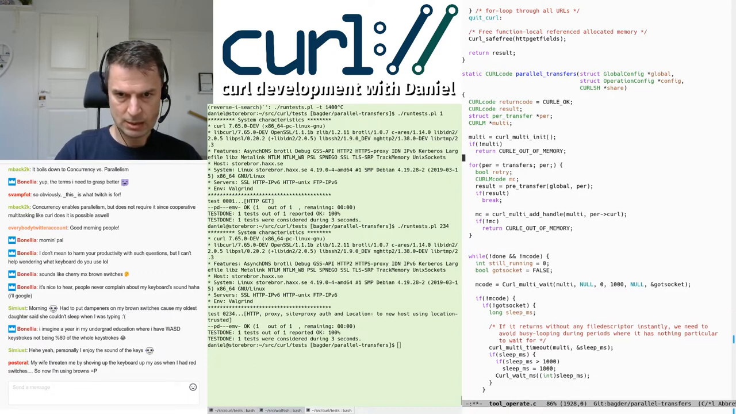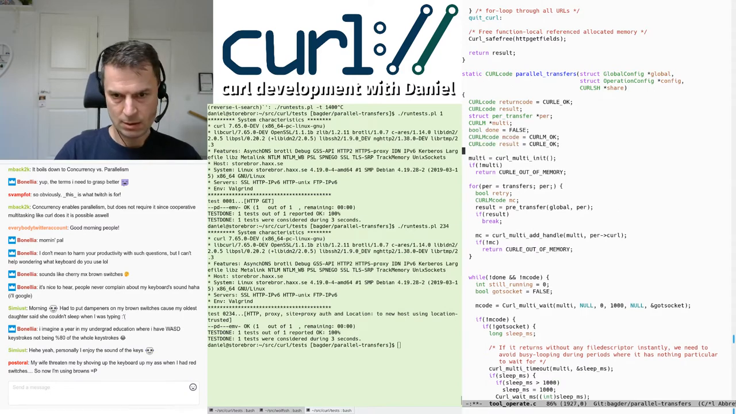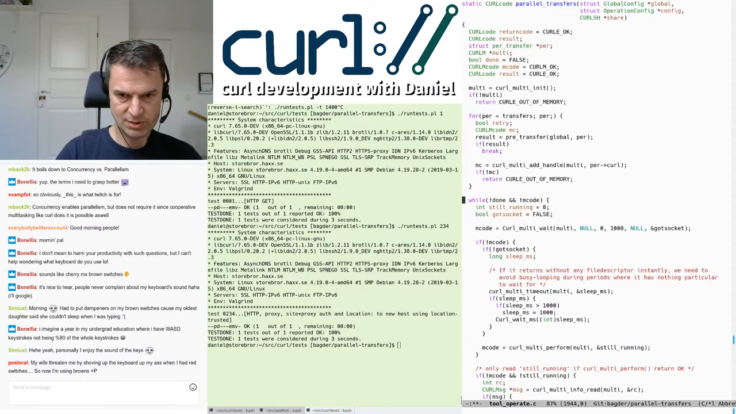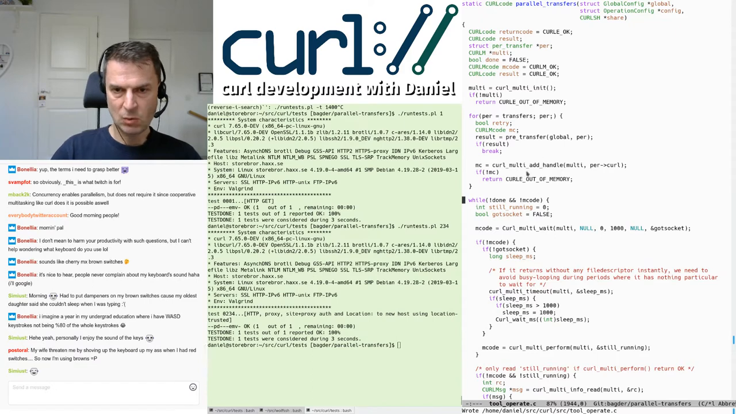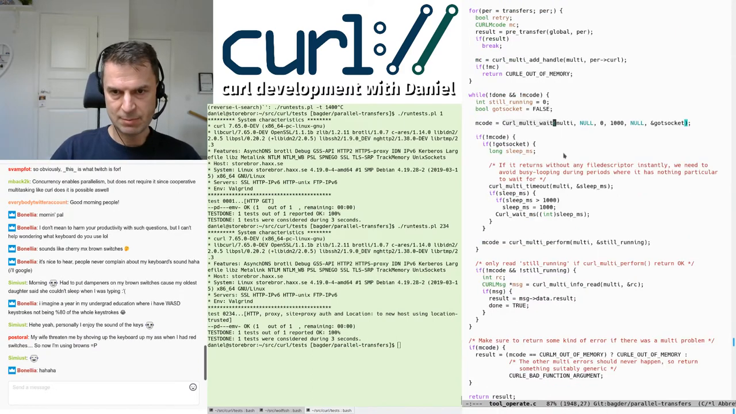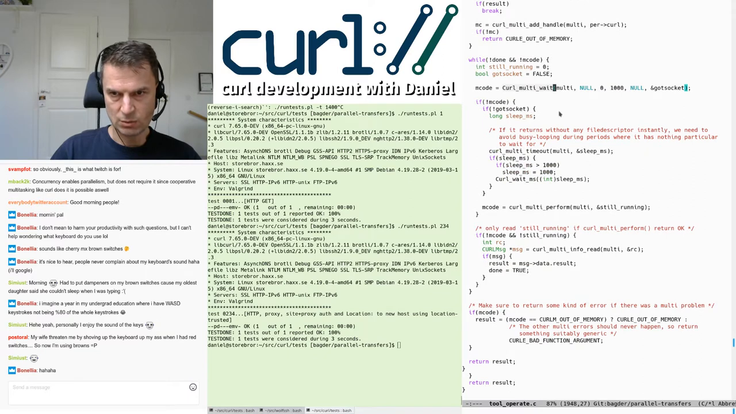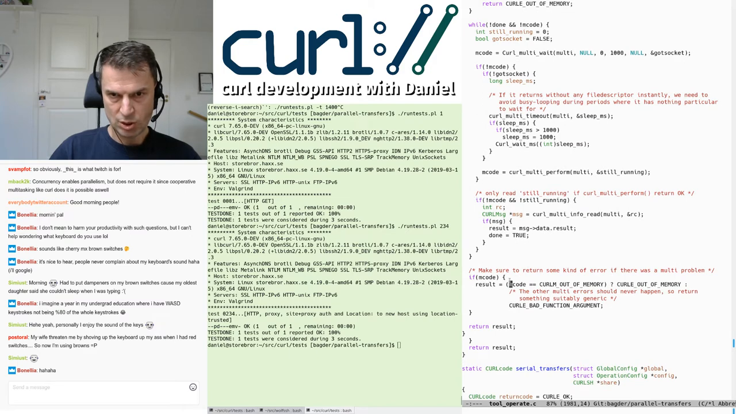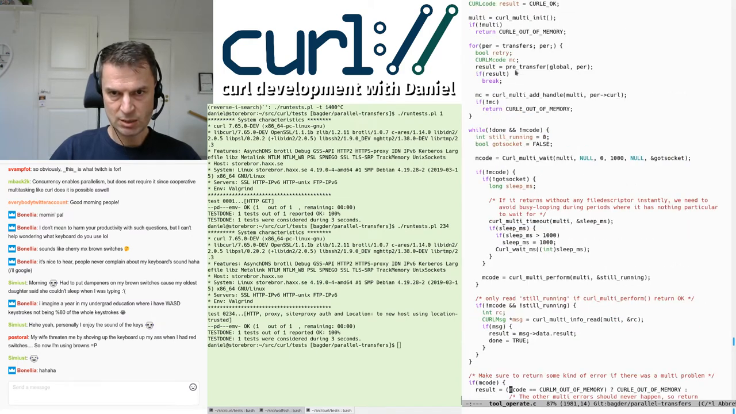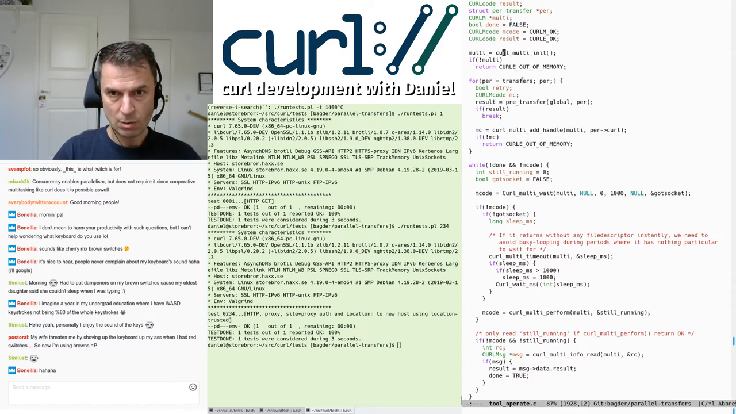And then go through the transfers like this. So we add them all, and here we wait for some activity, and then we do multi-perform that performs all the transfers. We do some weird magic here to time out in case there's nothing to wait for, but let's ignore that for now. Mcode, that's the... Well, maybe we should just do this. Mcode.